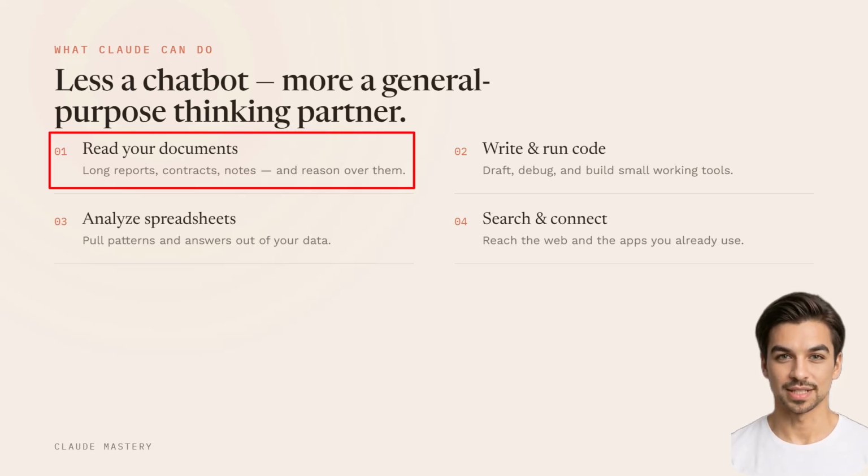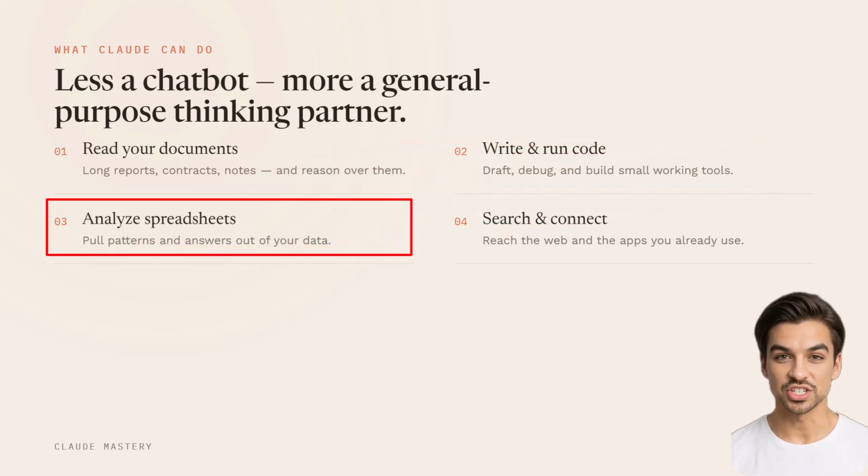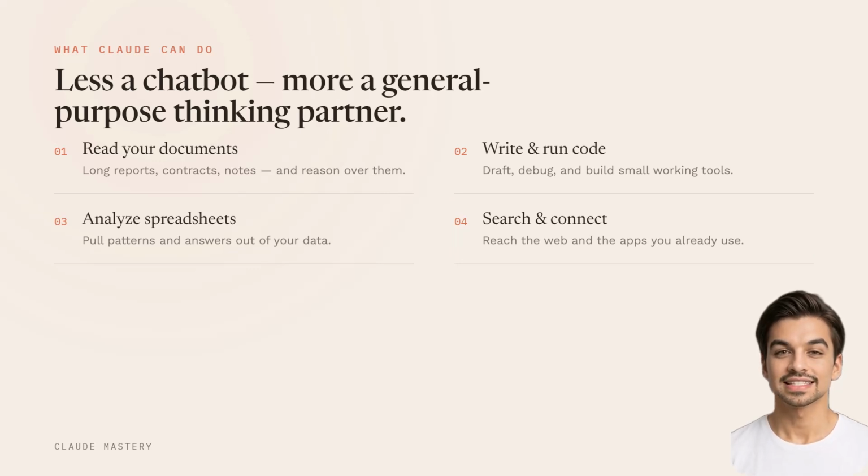Claude can read your documents, write code, build interactive tools, analyze spreadsheets, search the web, and connect to the apps you already use. It's less chatbot and more general-purpose thinking partner you can also delegate work to.